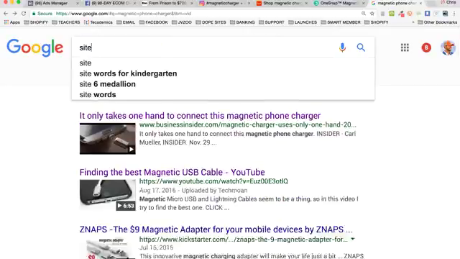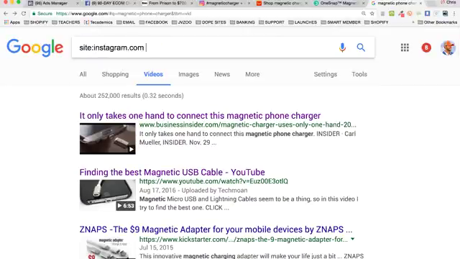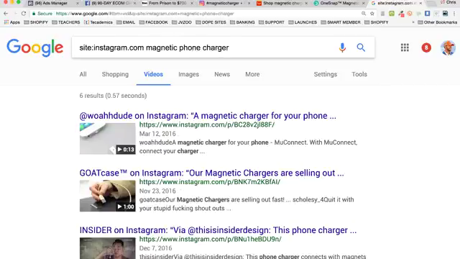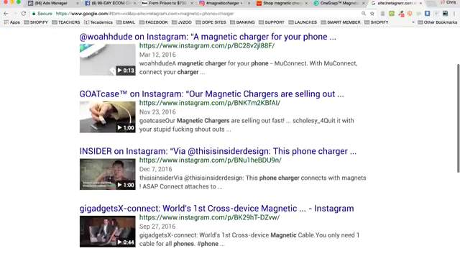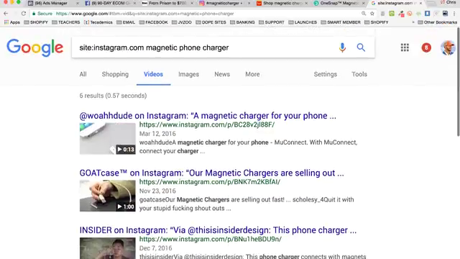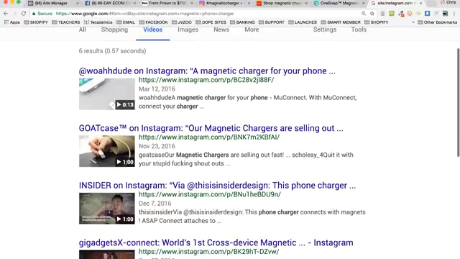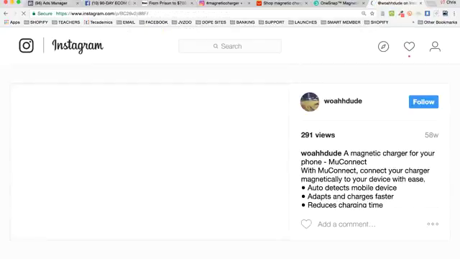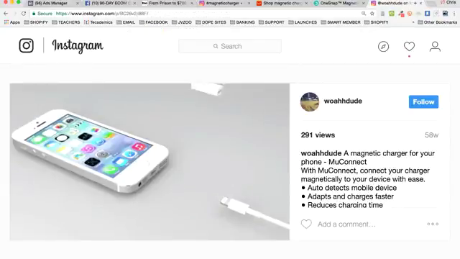Let's go again. Site: Instagram.com, magnetic phone charger. And this is Instagram. You can search on Instagram the same kind of way, and you can see what other people are using. This pulls up these Instagram videos.